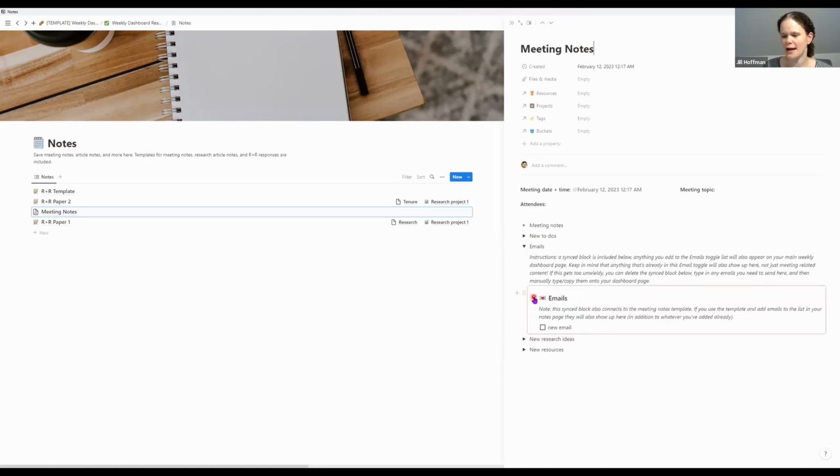As you are in your meeting and something comes up and you need to send an email, you can just add it here. And this will now show up on the front page of your dashboard so that when you're looking at your dashboard again at the end of the day, you can send off a quick email if that's what needs to happen.